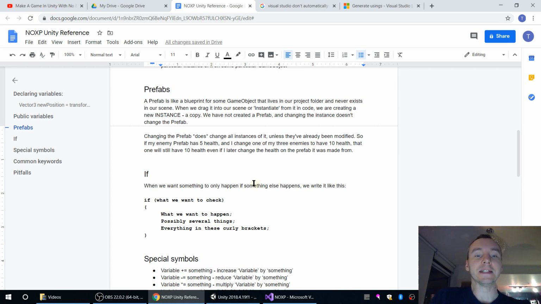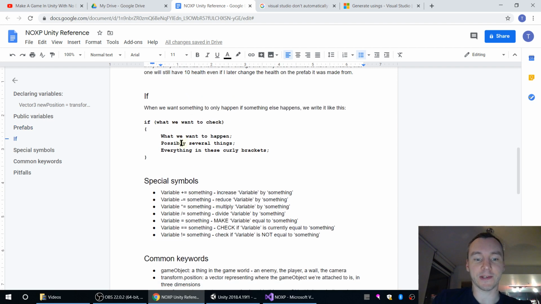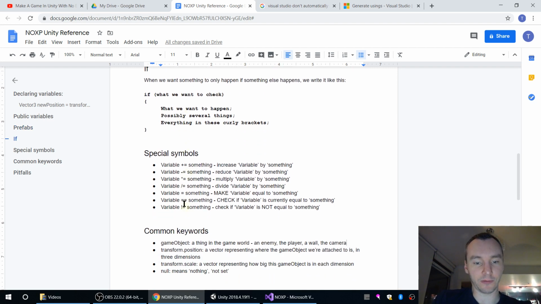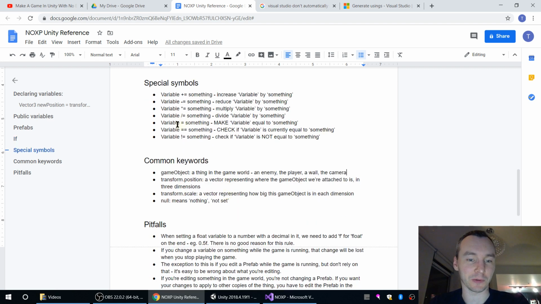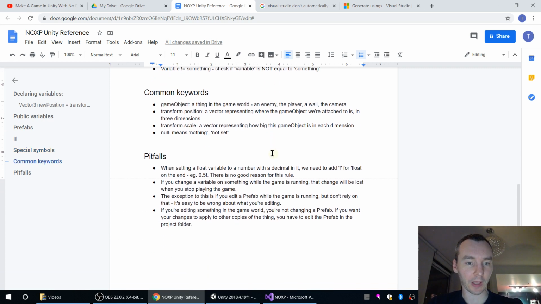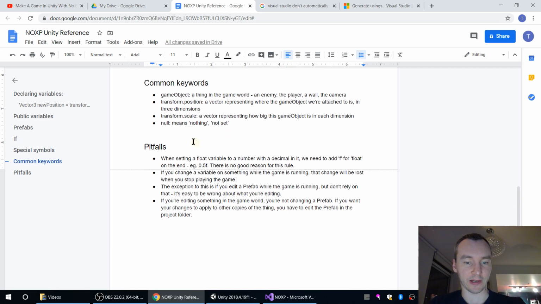That particular distinction. What a prefab is and what to watch out for there, how to write an if statement, all these weird little symbols for checking things or doing things. In fact, all of these involve equals with some combination of other symbols. So just a reminder of what those are. And in particular, this one's important. Variable equals something makes the variable equal to something. Variable double equals something checks whether it currently is. Common keywords, and then a section for pitfalls.